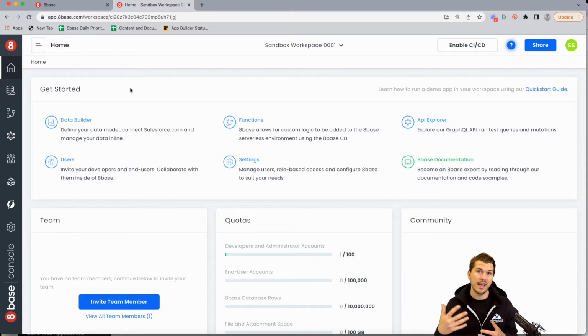just an architectural feature of 8-base, which is that the entire 8-base console experience is just a front end to your workspace API. What that really means is anything that you do in the console can be programmatically performed via the GraphQL API, right? So really an 8-base workspace is just one big workspace API, and this is our front end to that.